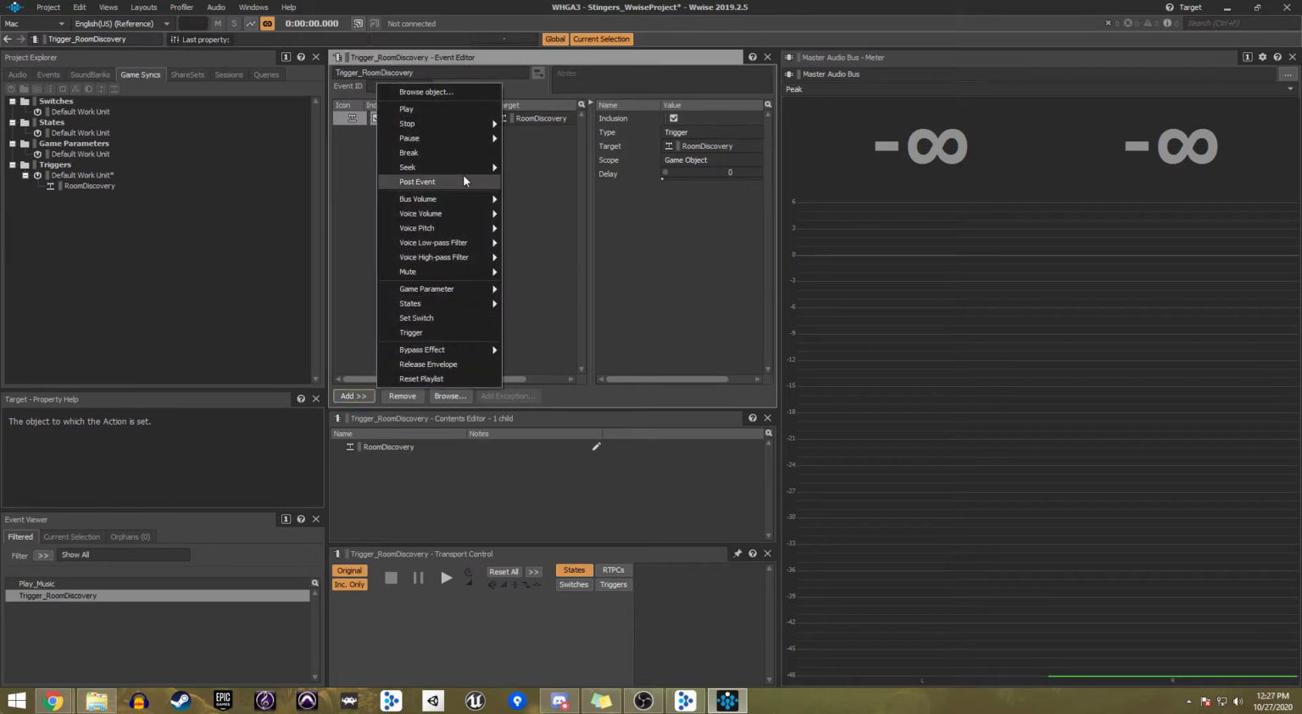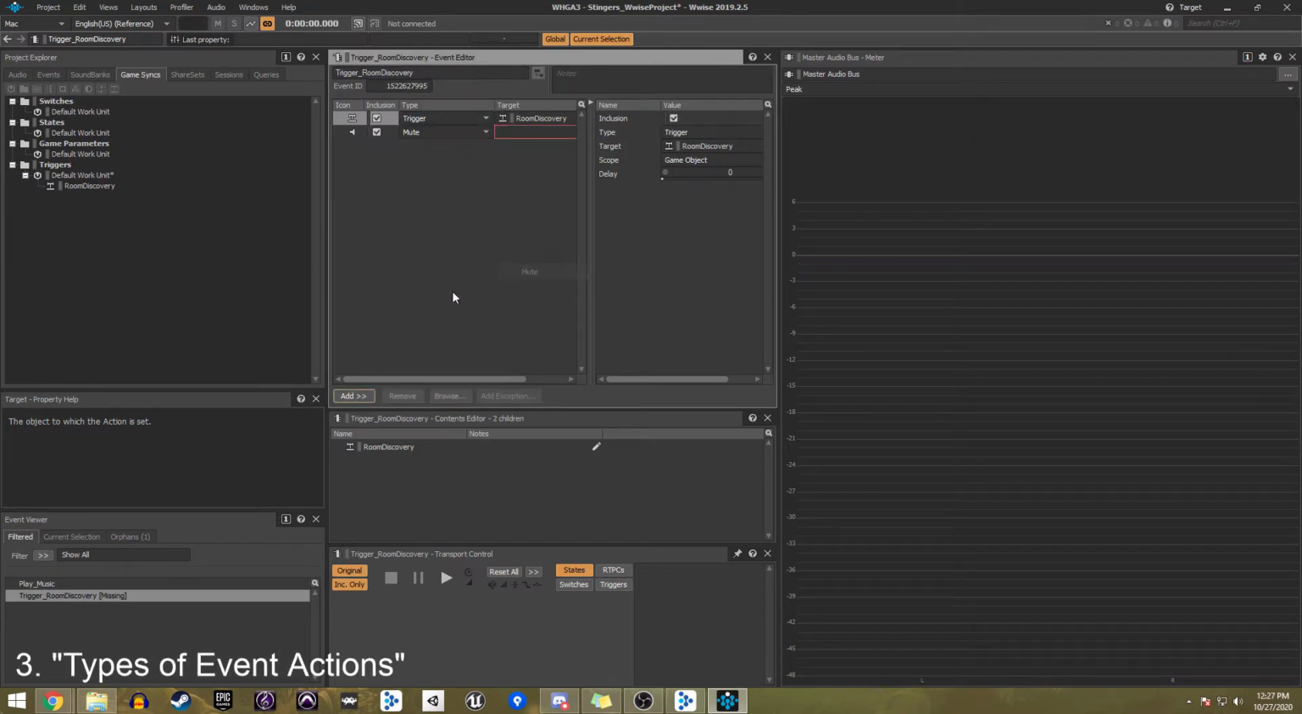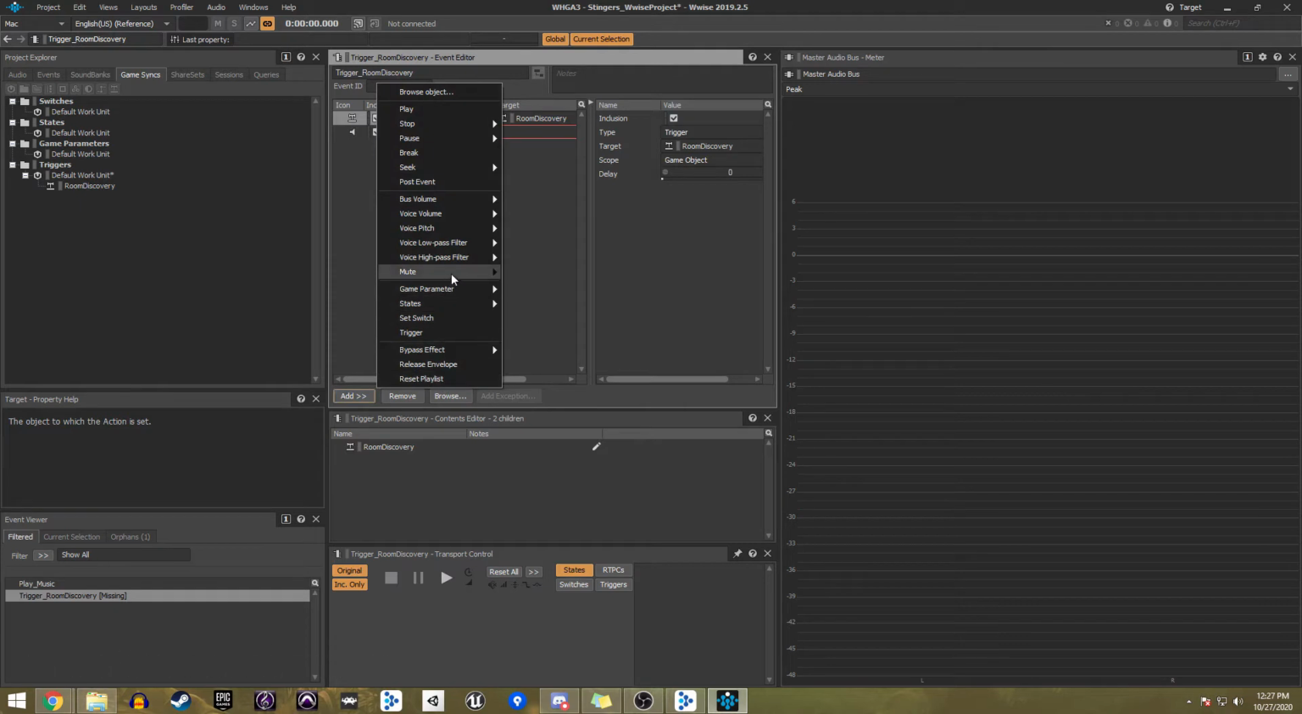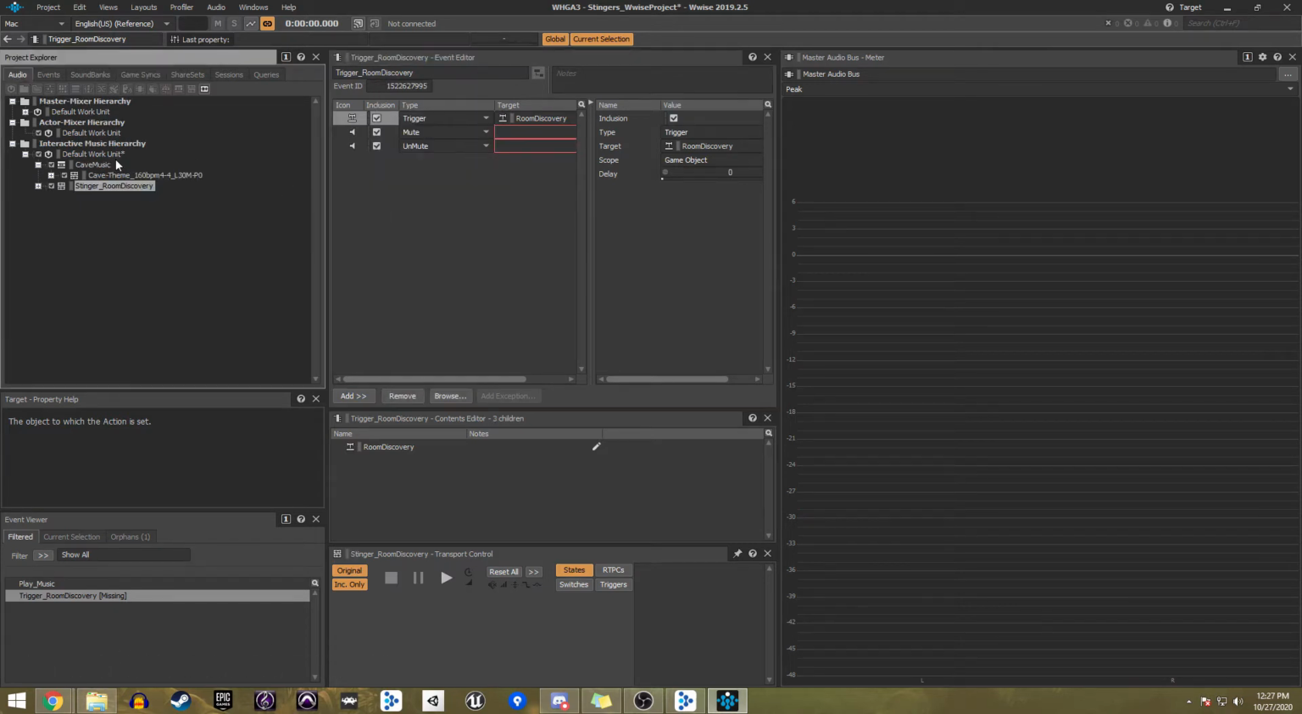Go into the Trigger Room Discovery event and add a mute event and an unmute event. Drag in the cave theme music track into both of these events. If we kept it like this, the music would simply mute and unmute within a single frame. We don't want either of these to happen. We want the volume to gradually go down while we play the stinger, then when the stinger ends, we want the volume to gradually go back up.